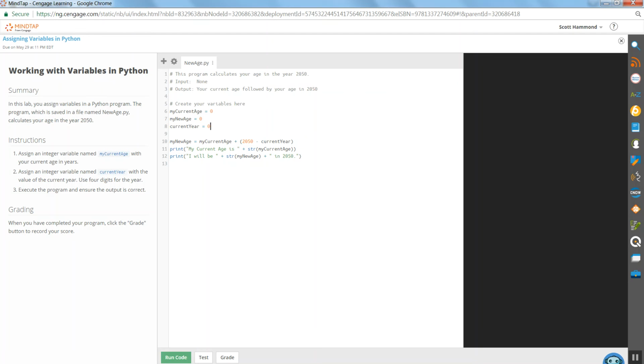Now, the reason I do that is because I don't always know where the value is coming from. I could ask the user to input that value. And as we move forward, that will be the case. So I've declared the variable. Here's the name.